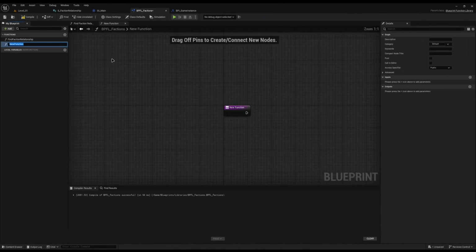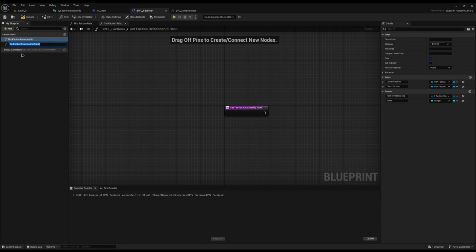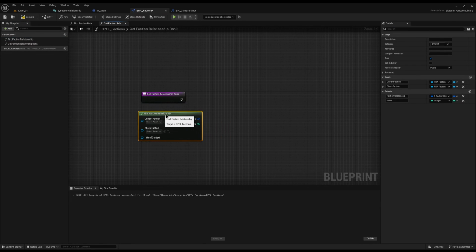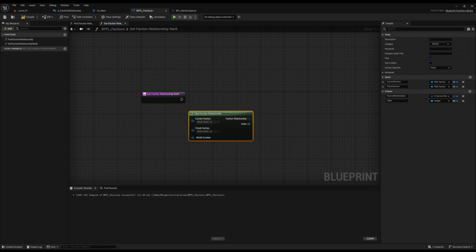So this brings us on to our next function. I'm going to add a new function called get faction relationship rank. So this one is actually going to get the rank between the two relationships. This first one is just simply going to tell you if they've got one or not, which is useful for both updating and getting it, whereas the get one will simply get us the rank. So the first thing we're going to do is I'm going to drag in my find faction relationship, and because we've marked it as pure, you can see we don't really need to connect it up, which is perfect.